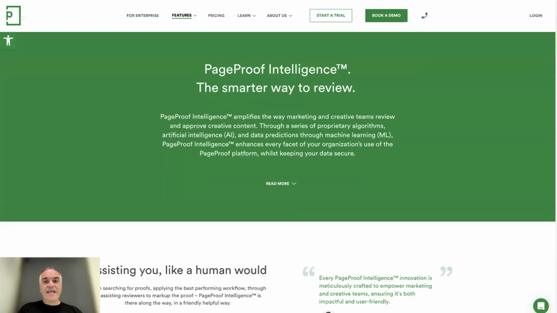So let's take a look at what exactly the strategy is and the features that PageProof has for AI, or what we're calling intelligence. PageProof Intelligence was released, let me see, going back now, at the beginning of the year. We started off by looking at what it is that PageProof is going to do in the space of AI, and actually that research goes back into last year.